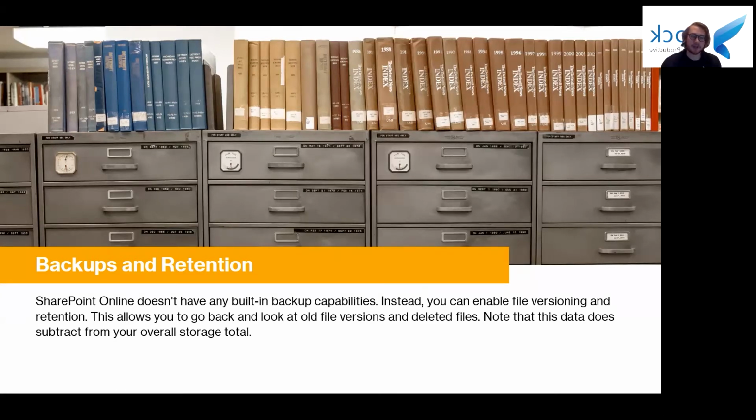And then you can also set up retention policies. Retention is less about backing up files and more about deleting older files. You can set up policies that will automatically delete files as they reach a certain age or certain criteria, that sort of thing. We'll be talking about that and going over how to set those up in a bit. One thing I should note is that your versions do take up storage data. And if you set up your retention policies to archive old files or something like that, that'll still take up storage within SharePoint Online.